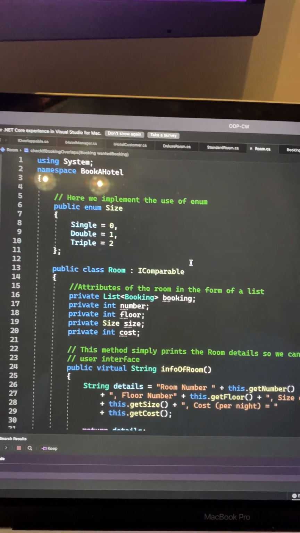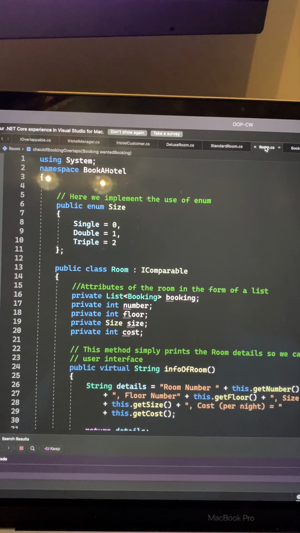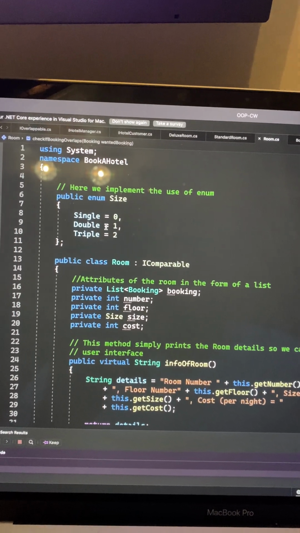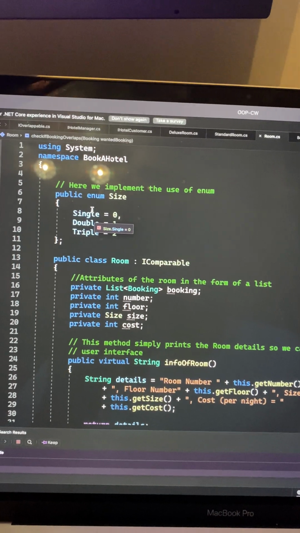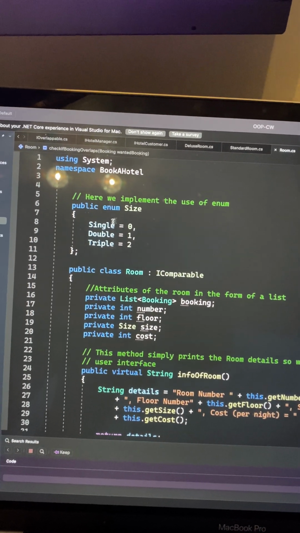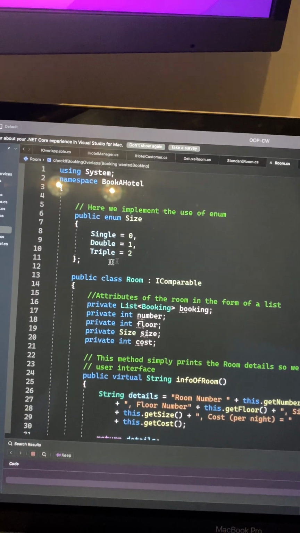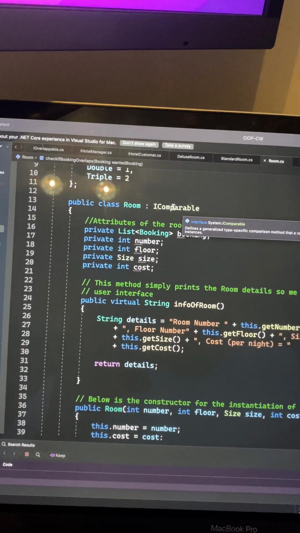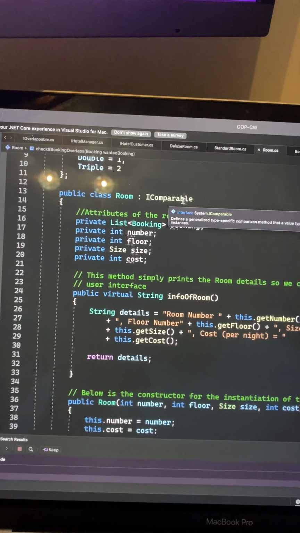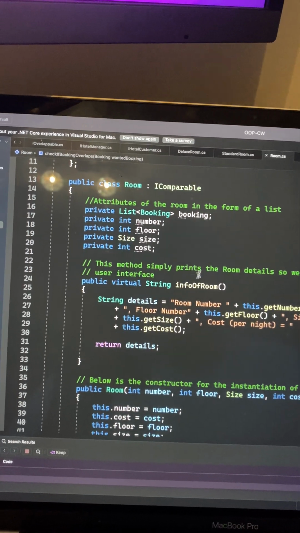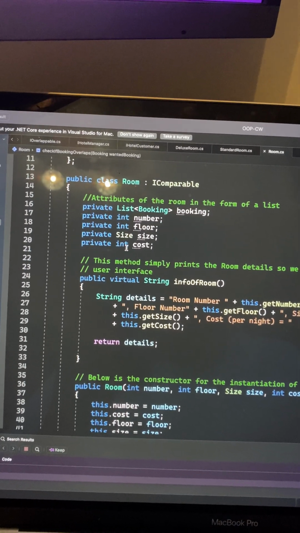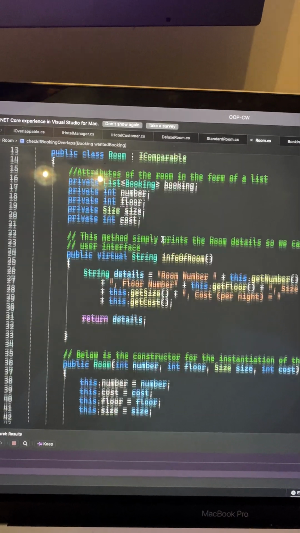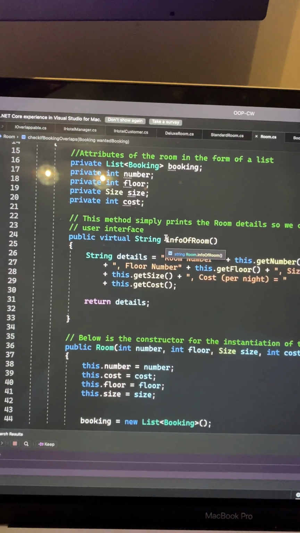So here, moving on to the thick of it, we have the room, and room has another enum which is called size. The enum size takes three different constant variables, and that's the single room, the double room, and the triple room. Here you can clearly see we're also utilizing the iComparable. It's quite interesting actually. The attributes here have been put into a list format, which is quite cool for organization.